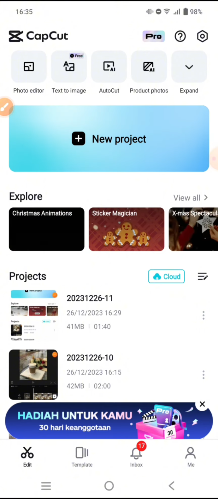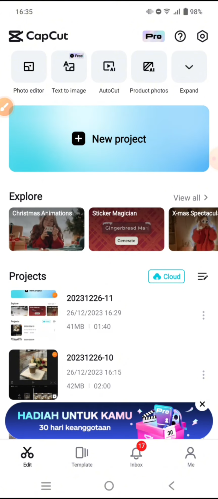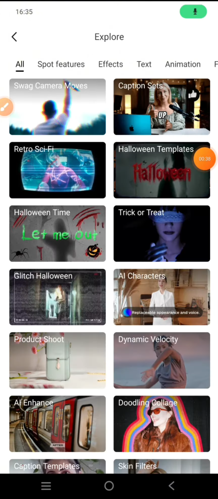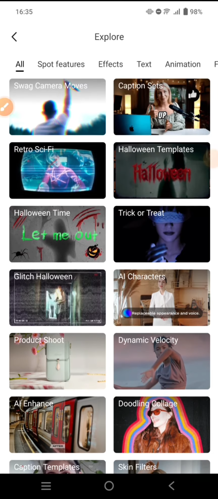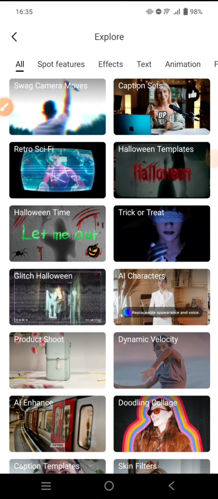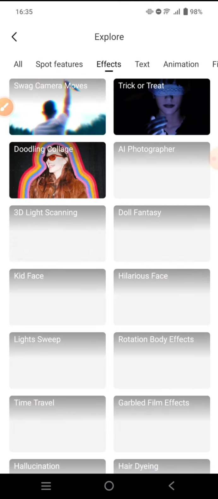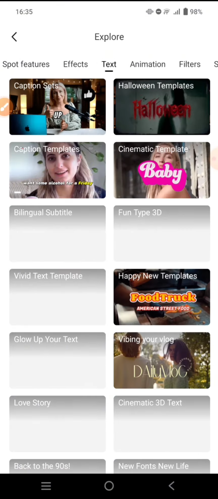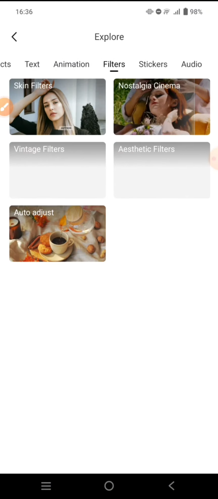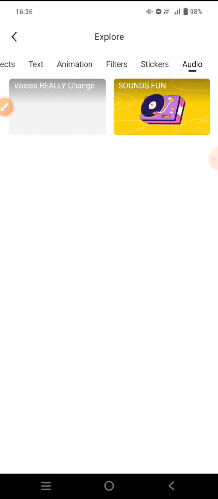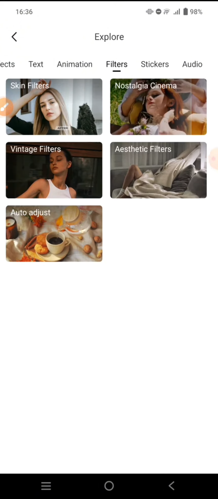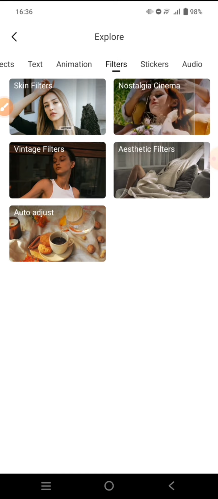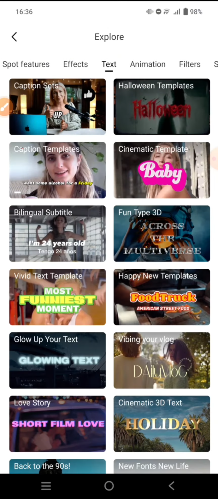If you want to view all, just click on this button, View All, and in here you can see there is All. There are spot features, effects, tags, animations, filters, stickers, and also audio. So you can just choose which one you want to use. For example, I'm going to use the tags feature here.